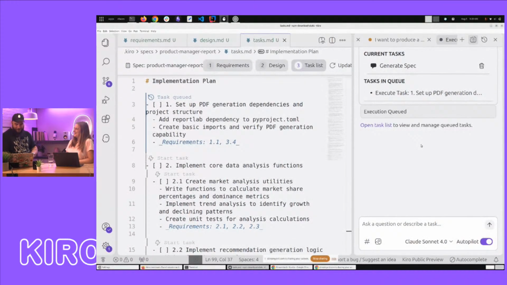Okay, so now it goes ahead and just starts executing on this one. In this case, task 1, set up PDF generation dependencies and project structure. So I assume this is going to just go ahead and do a bunch of imports. And we can see, is it happening? I don't think it's happening. What's going on here? There should be a thing. It should start. Execution queued.